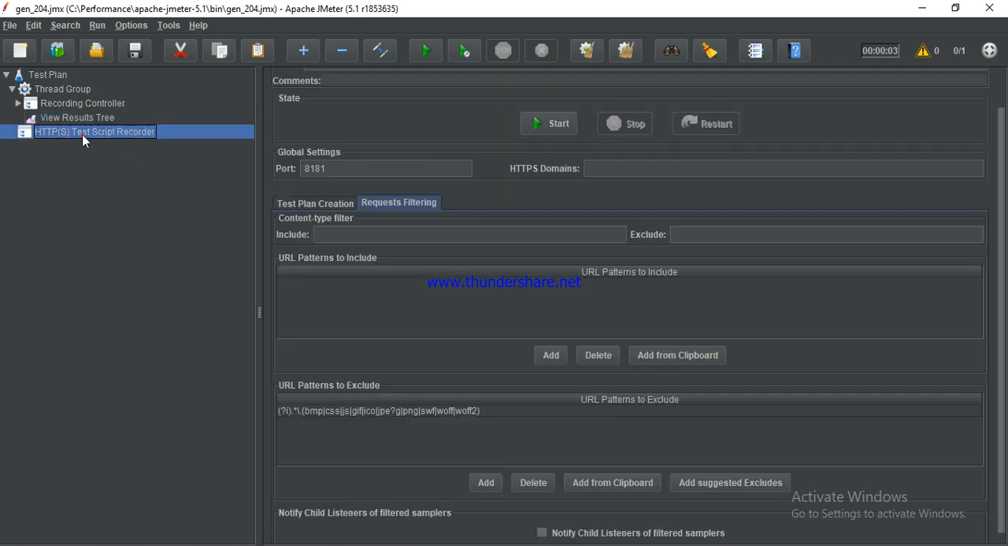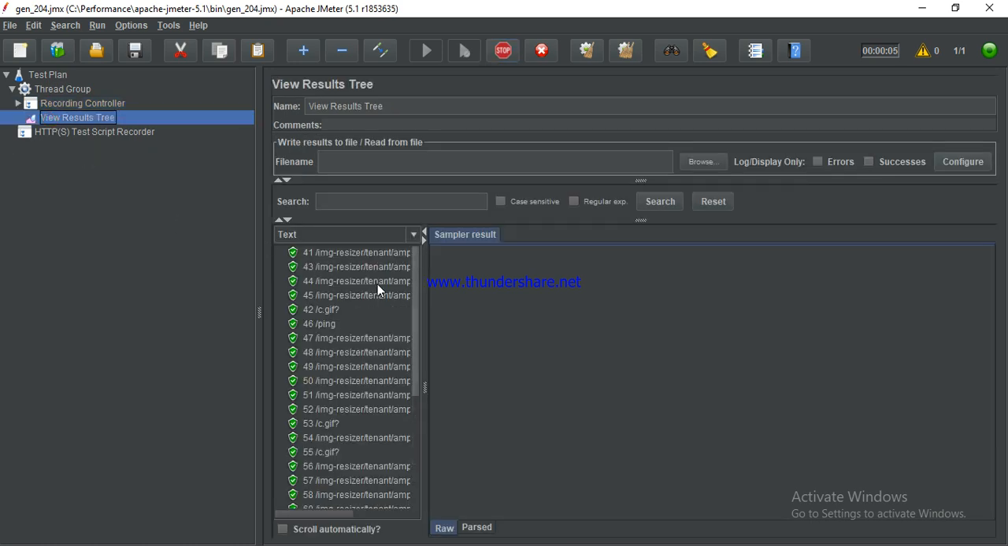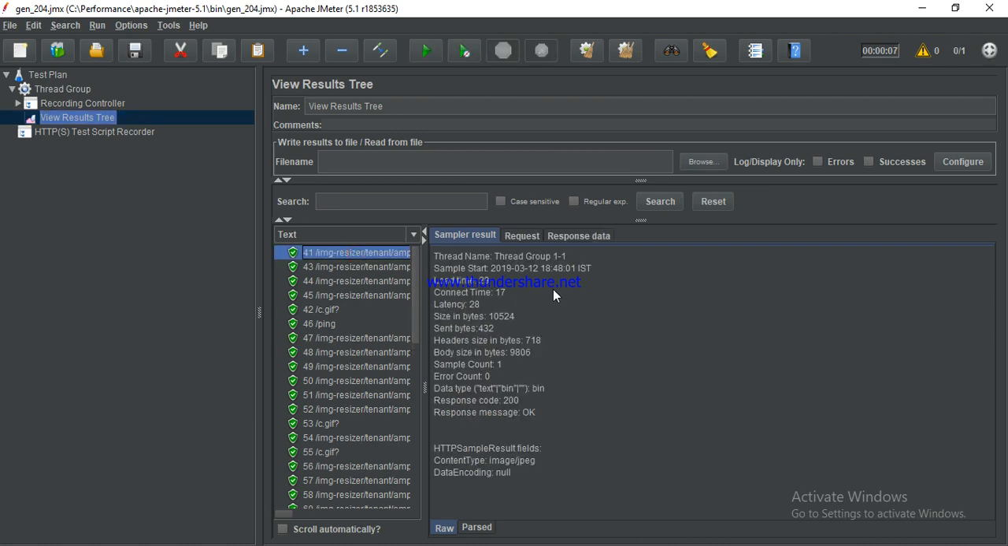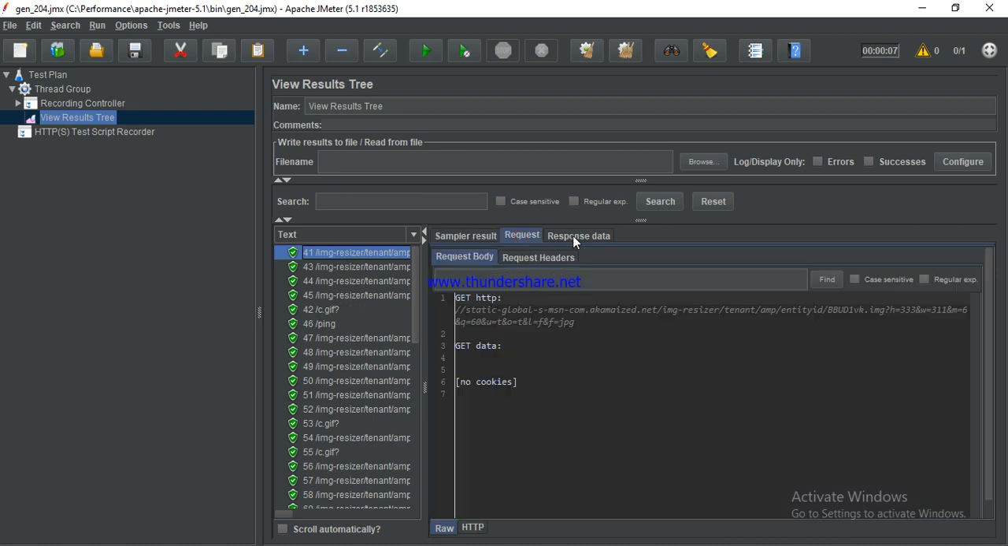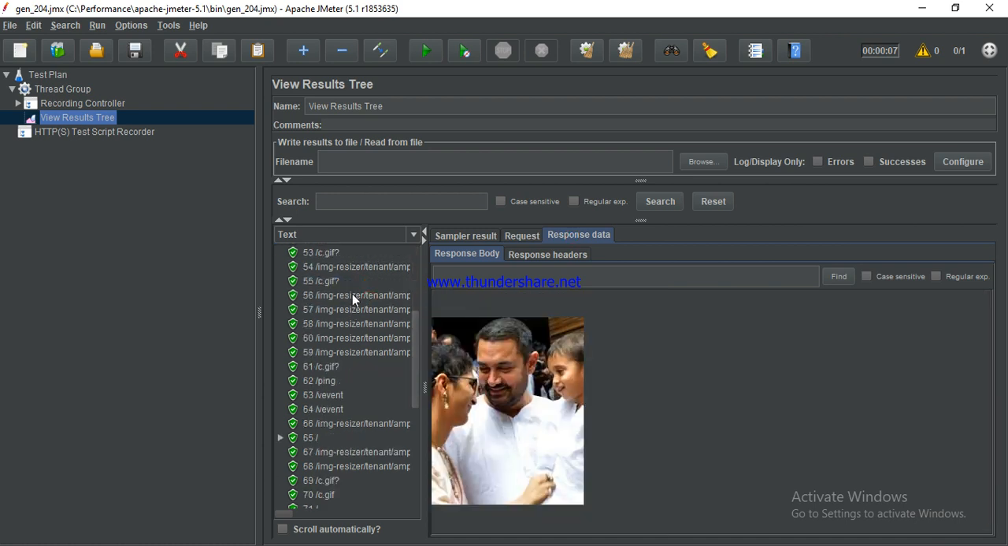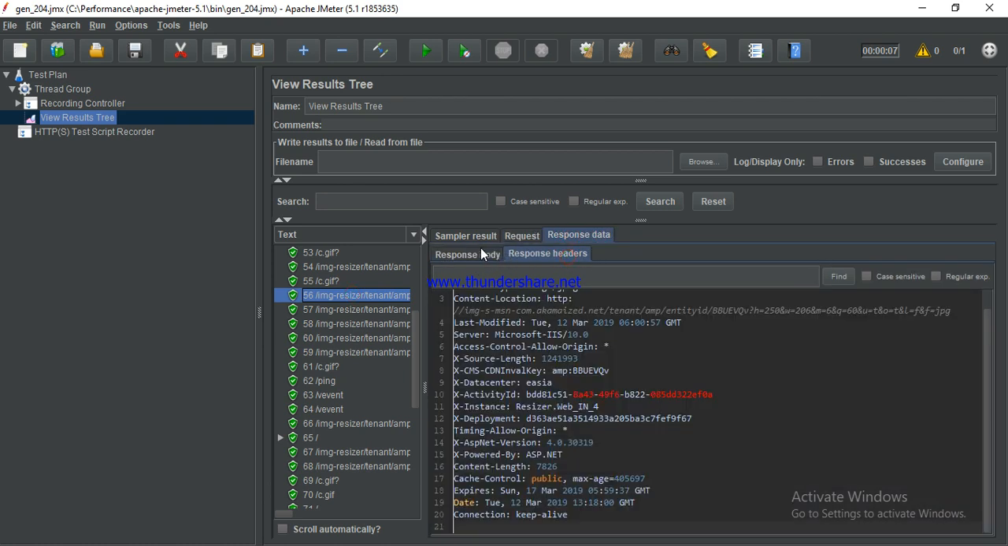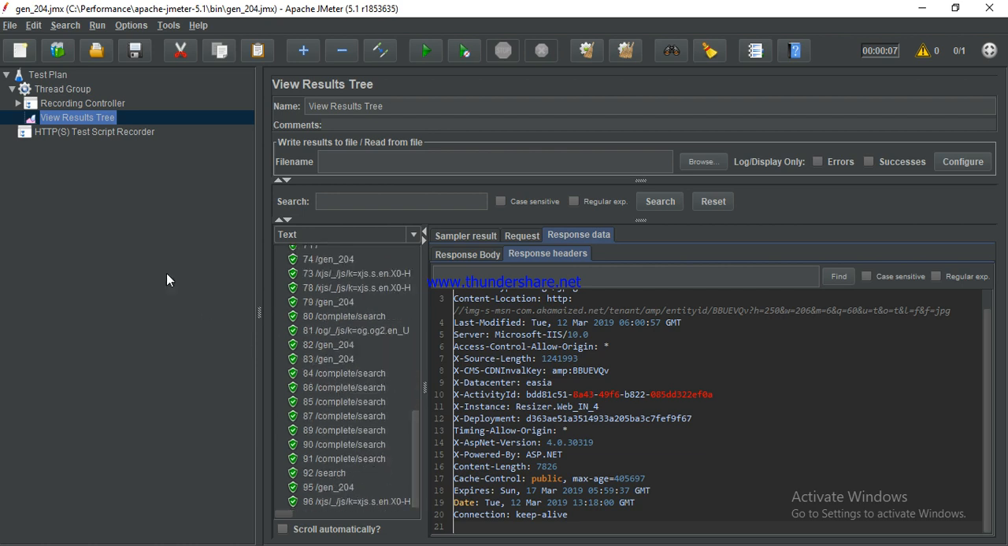Fine. So now I go here, I try to execute it, and then I see the results tree. It has executed. Okay, now in these results you can see the request and then the response. So you can see all the requests and the responses. All of them have passed.